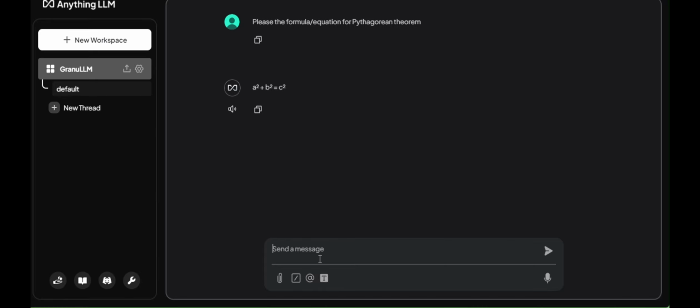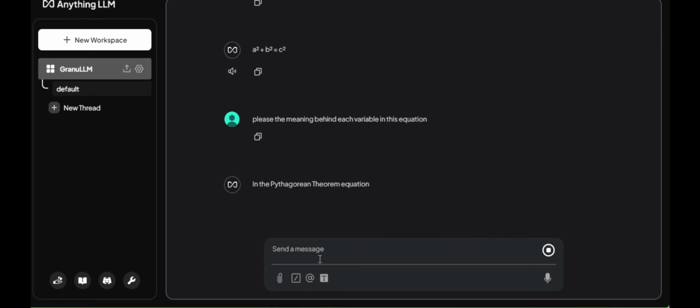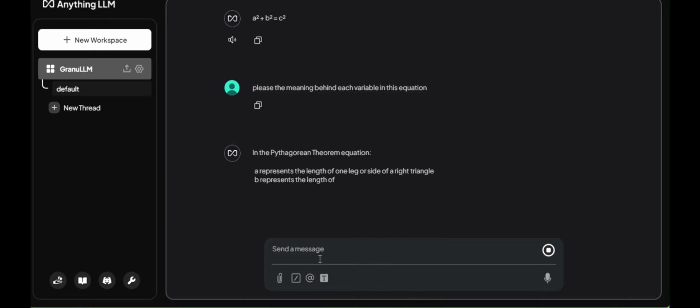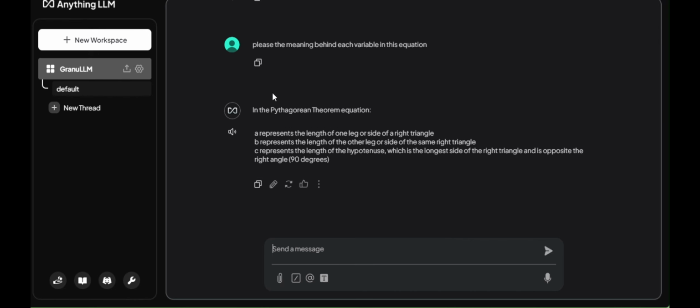Then let's kind of ask it, please describe the meaning behind each variable in this equation. Oh, please the meaning behind. At least the good part is it knew what I was trying to say. Please the meaning behind each variable in this equation. It knew what I was saying.